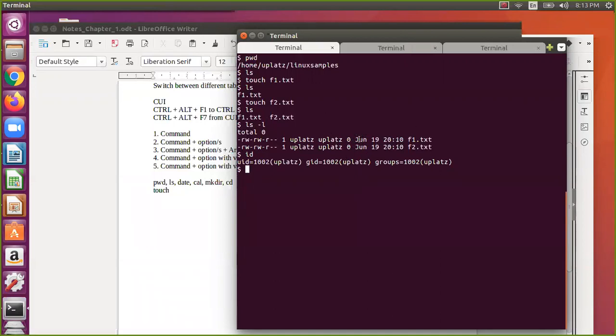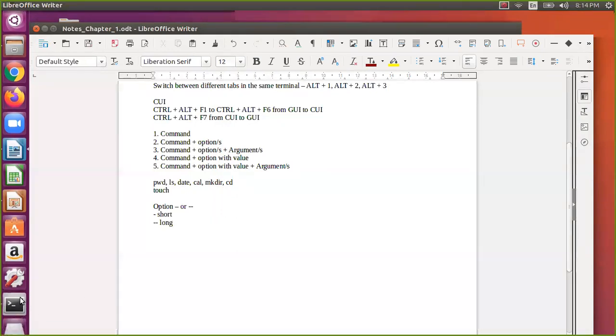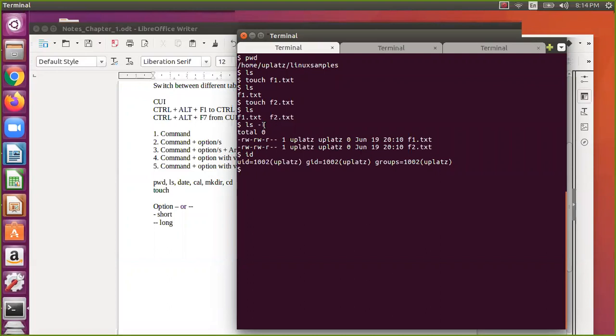As I said, this particular thing is the file creation or modification time. Then there is the file name, f1.txt, and then this particular option. An option can start with minus or minus minus. If it is minus, it is called the short option. If it is minus minus, it is called the long option. Meaning what? If you have minus l, you are not giving the total name.